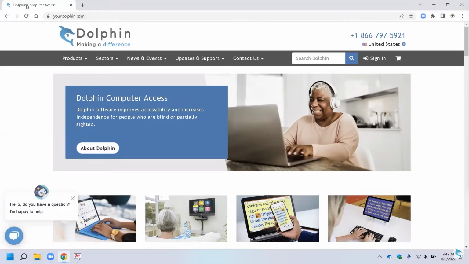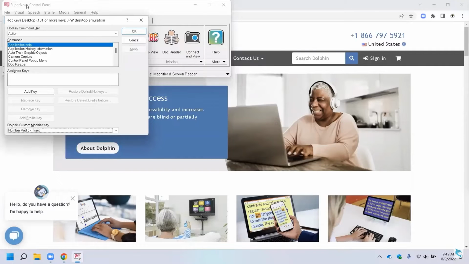You'll find that control spacebar will no longer take you to the control panel. Let me just demonstrate. Control space bar. Okay, so I'm going to alt tab. Dolphin cursor off task. Dolphin cursor off hotkeys desktop 101 or more keys JFW desktop emulation. And let me backspace to close this dialog box.